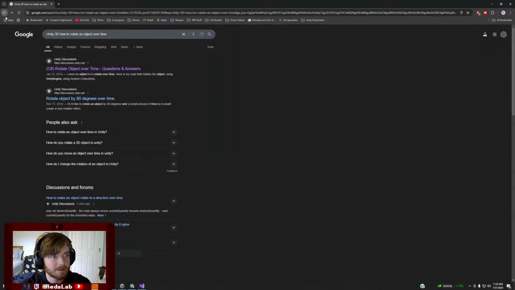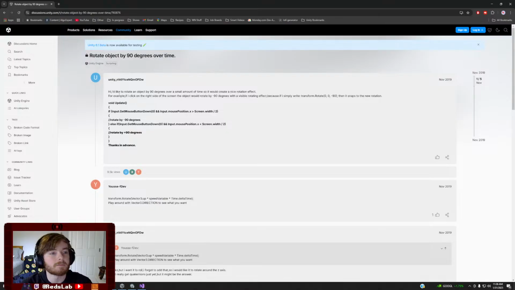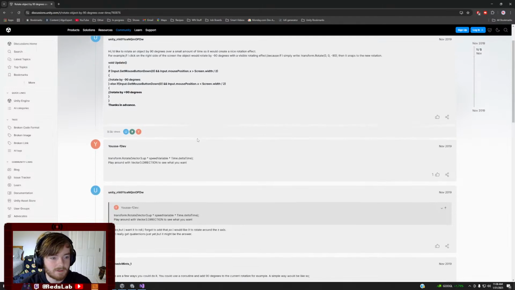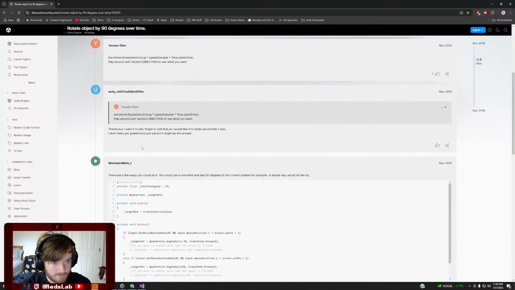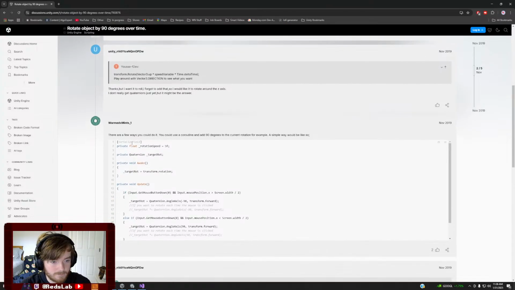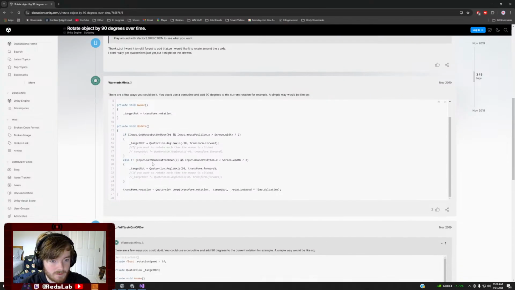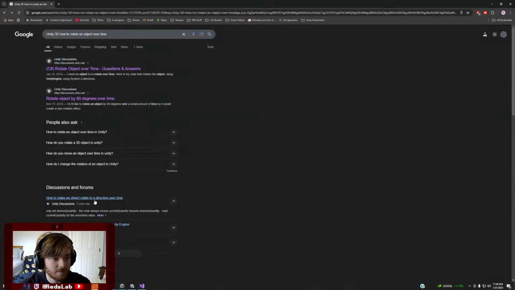Okay, this does not seem to be helping. Rotate object by 90 degrees over time. Over a small amount of time, so it would create a nice rotation effect. For example, if I click on the right side of the screen, the object would rotate negative 90 degrees with a visible rotating effect. Because if I simply write transform.rotate negative 90, then it snaps to the new rotation. So transform.rotate Vector3.up times the speed variable times Time.deltaTime. Play around with it to see what you want.